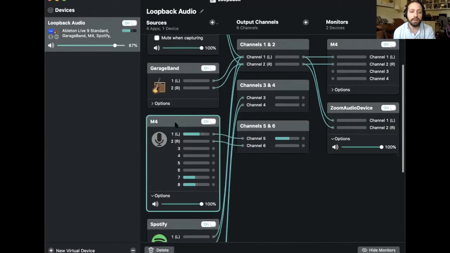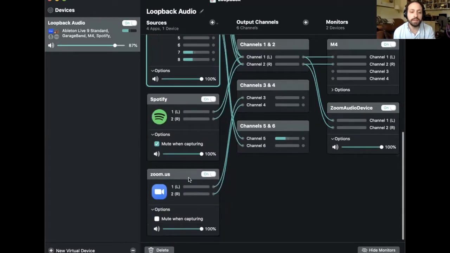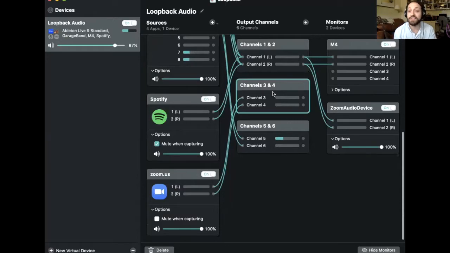But I also have, way down here, Zoom as an input. So the sound of my client's voice is going from Zoom into channels 3 and 4. And those are just open channels. They're not connected to anything else here. They're just available as channels for me to use.